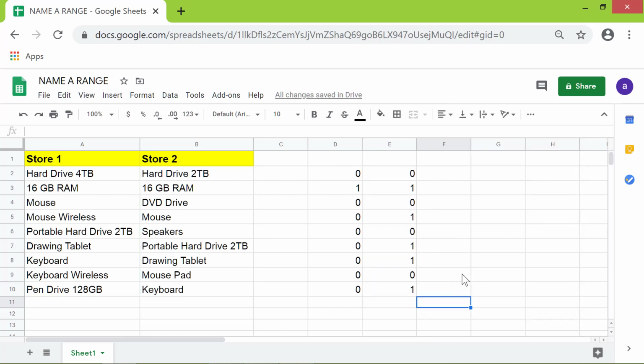Okay, as before, let's randomly check 3 results. Earlier, the formula had returned 0 for this item. After we use the name for the range, instead of its relative address, the formula has correctly returned 1, as this item is in Store 1. For this item too, the formula has now returned the correct data. Lastly, this result is also correct, because this item is in Store 1.